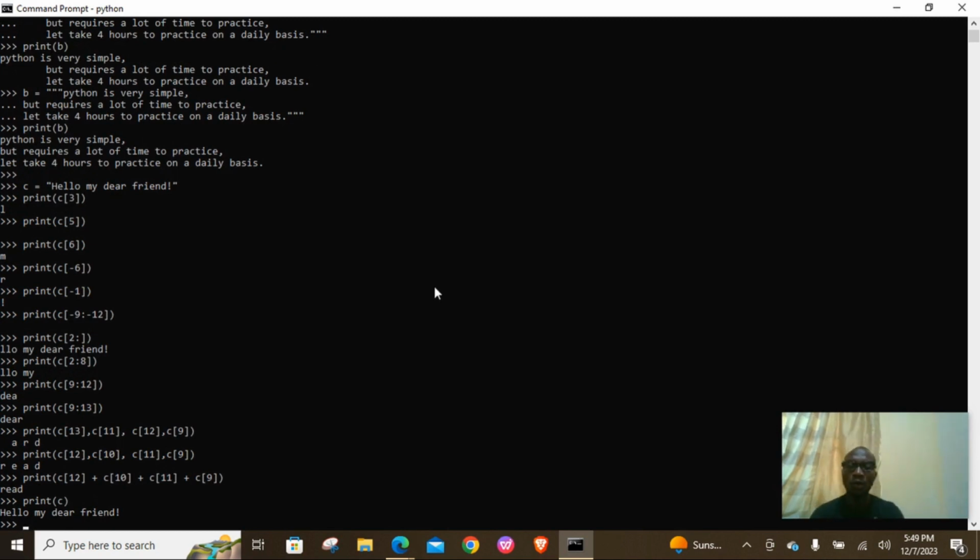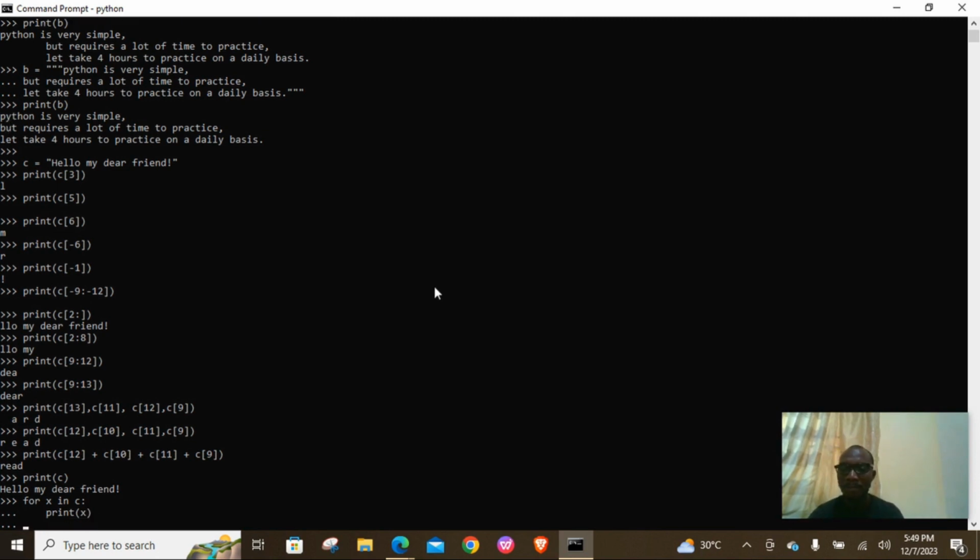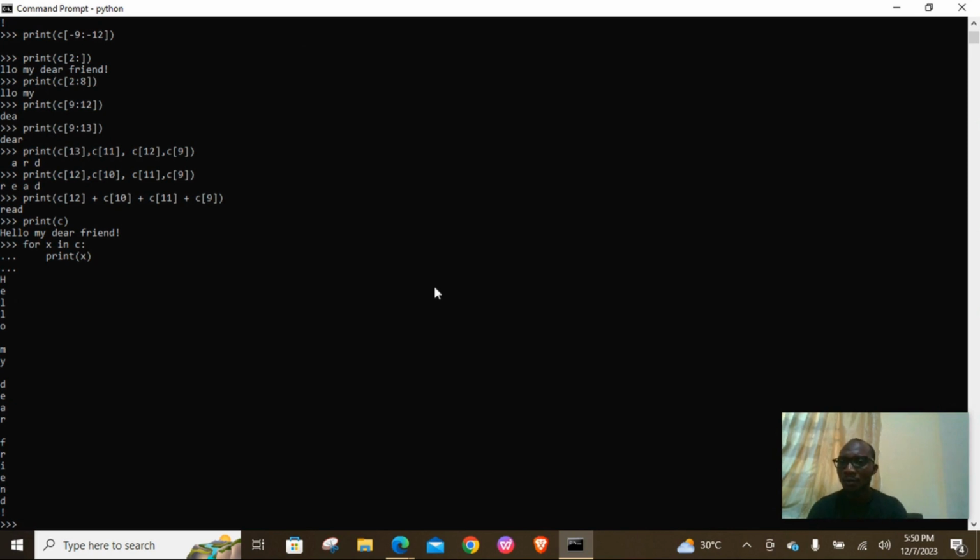All right, so we want to loop through this C variable to see each of those letters in C. We are going to print them one after the other instead of slicing them with their locations. So we are going to use a for statement by saying for x in C, then we indent print x. For x in C, print x, it should work. Okay.